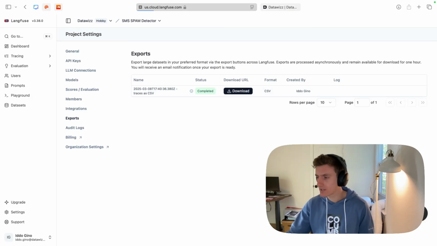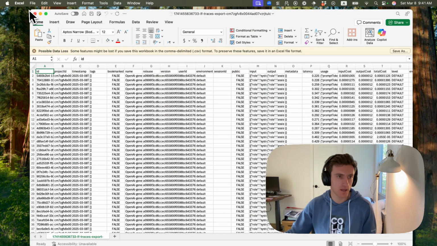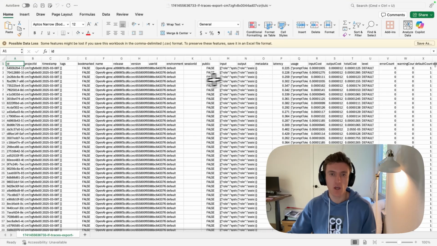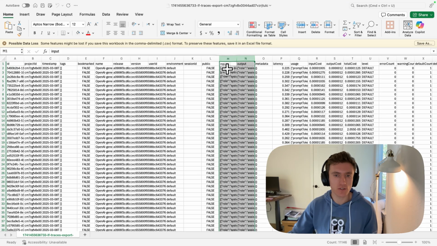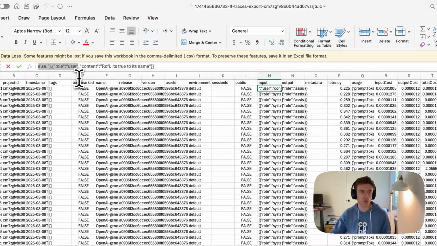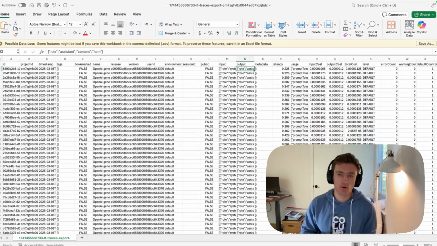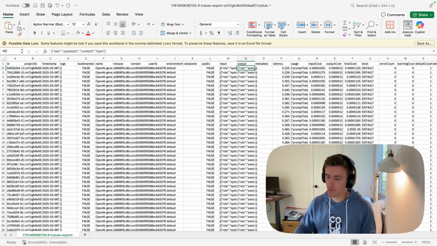Now that it's downloaded, I'm just going to open this locally to show what this looks like. You can see here, I have a big CSV file. It has a bunch of columns. Really what we care about from the platform perspective is those input and output columns. You can see in the input, the system prompt and the user prompt. And then the output, we're going to use those to distill and create a new small model.